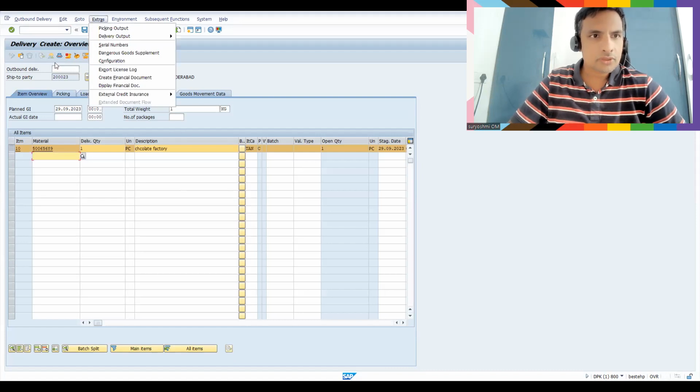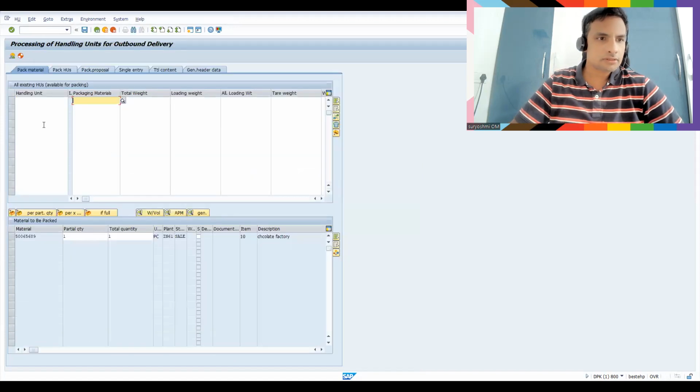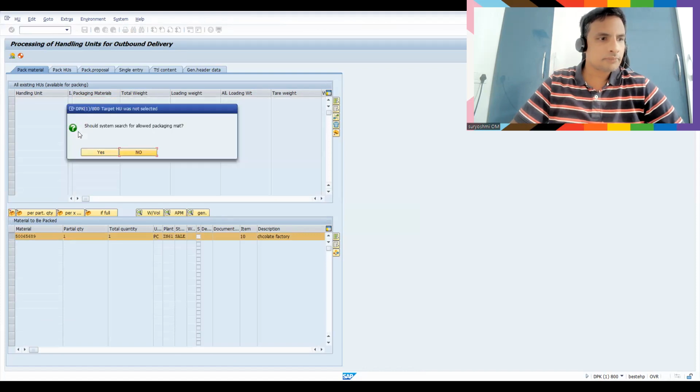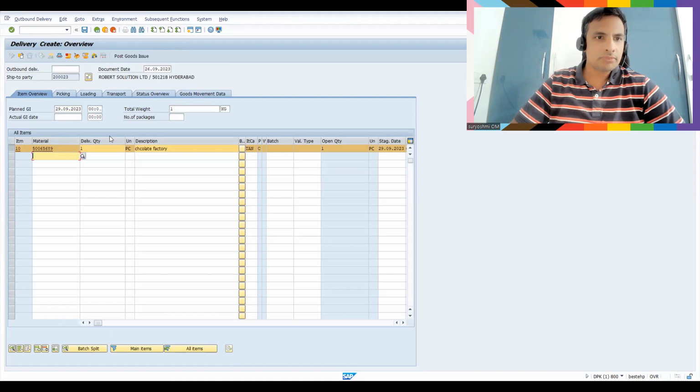Okay, so let's click on pack. Let's select this and click on pack. Okay, material group for packing material is not found. That means this material is not relevant for packing. Okay, so let's keep it this.